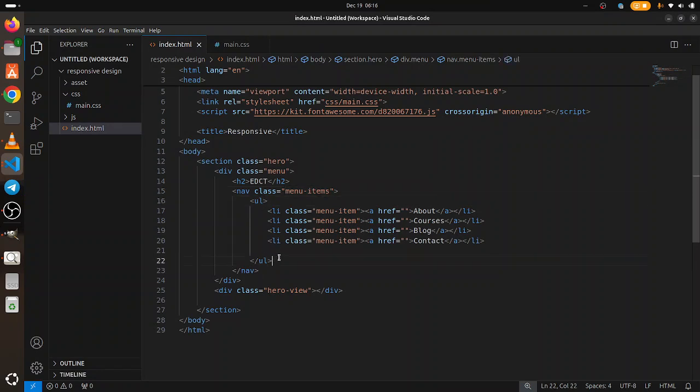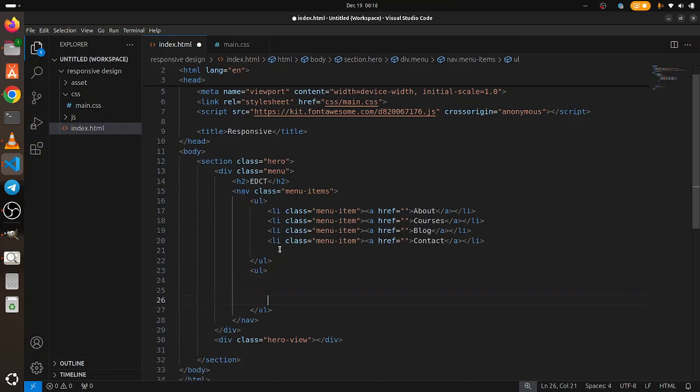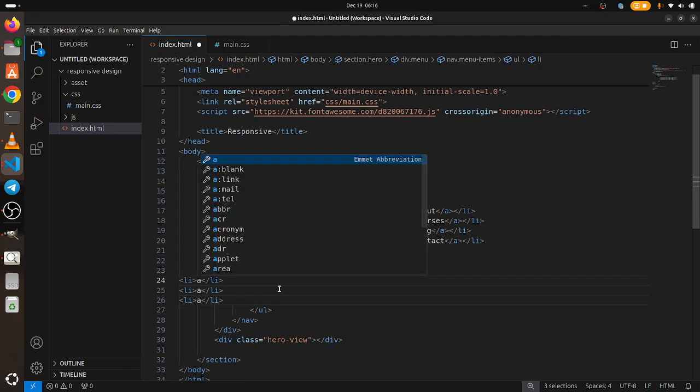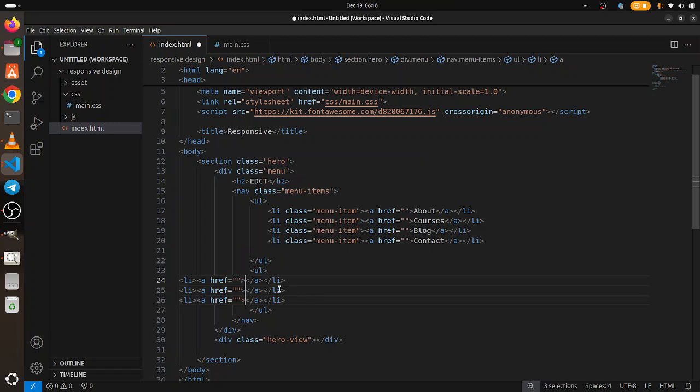The next UL here is for the social media icons. I will have, I think, 3 li. Inside these li's, you might have an anchor again if you want to link it somewhere. Inside here now, we are going to put in the individual icons.